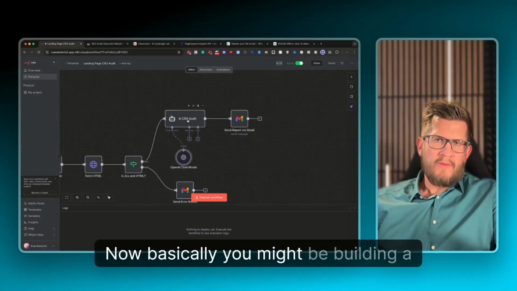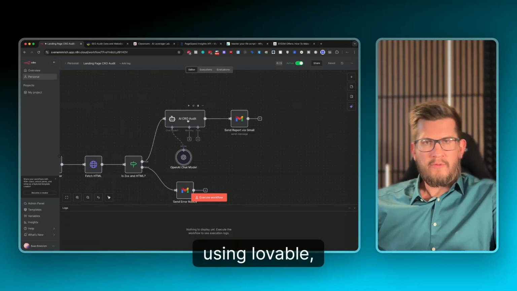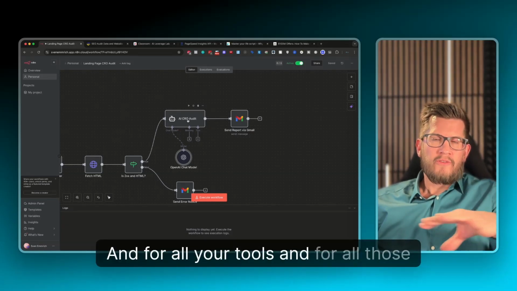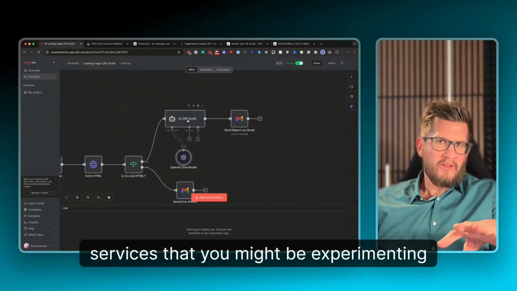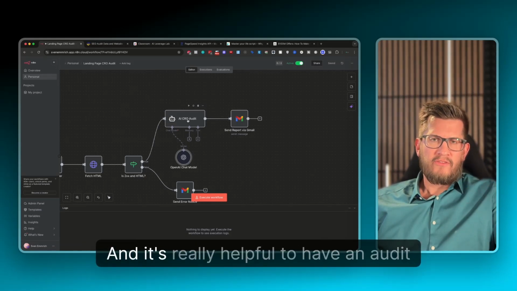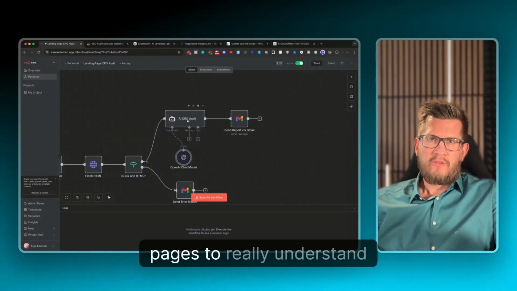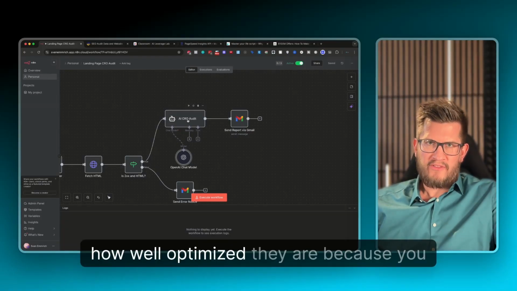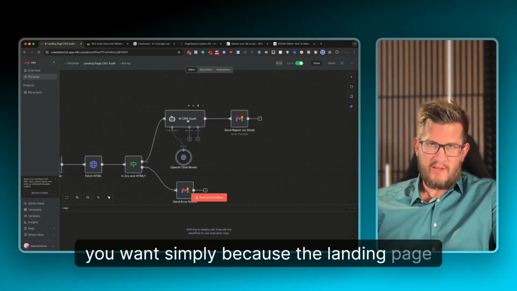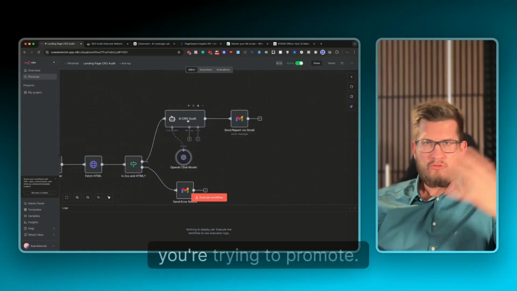Now, basically, you might be building a lot of little landing pages lately because you're using Lovable, V0, and Cursor, and all those services you might be experimenting with while building MVPs. It's really helpful to have an audit on those landing pages, to understand how well optimized they are, because you might not be getting the results you want simply because the landing page is not optimized for conversions and the tool that you're trying to promote.